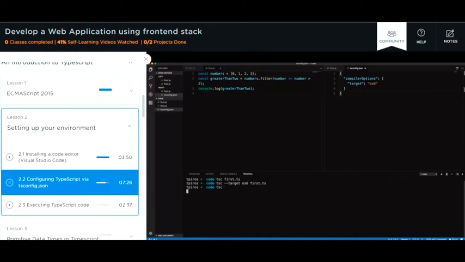If I hit enter, and providing the fact that the tsconfig.json file is in the same place where we executed tsc from, it is going to take the settings specified in this option file and produce first.js for us, and as you can see, it is in fact using the target of ES6.